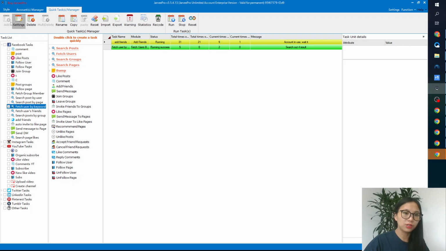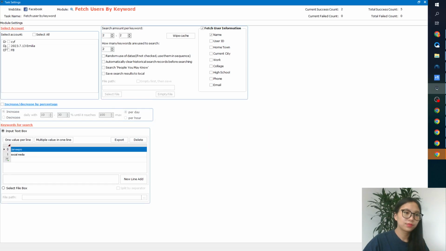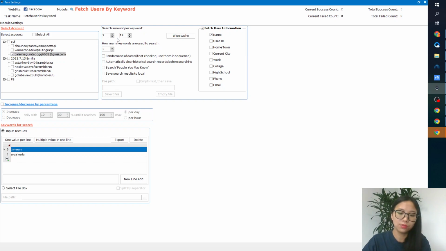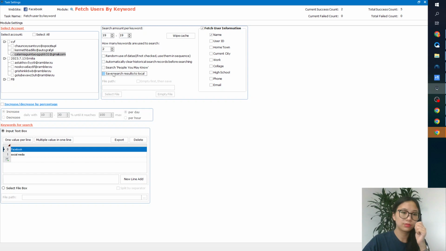For example, if we go to this one, we can use this account to search users, like maybe 10 users, or okay, 19. How many keywords do I use to search? We can add keywords here, maybe Facebook. So we add 2 keywords. We will use 2 keywords to search, and then we will save the search results to local.